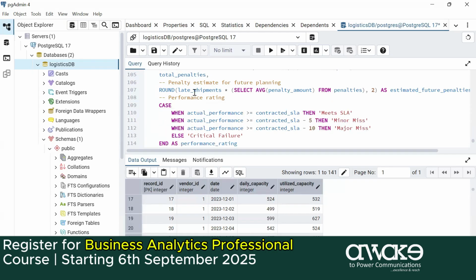So let's look at the penalty estimate for future planning purposes. We will multiply late shipments by the average of penalty amounts from the penalties table, and we'll round that up to 2 decimal places and present it in our new table as estimated future penalty.